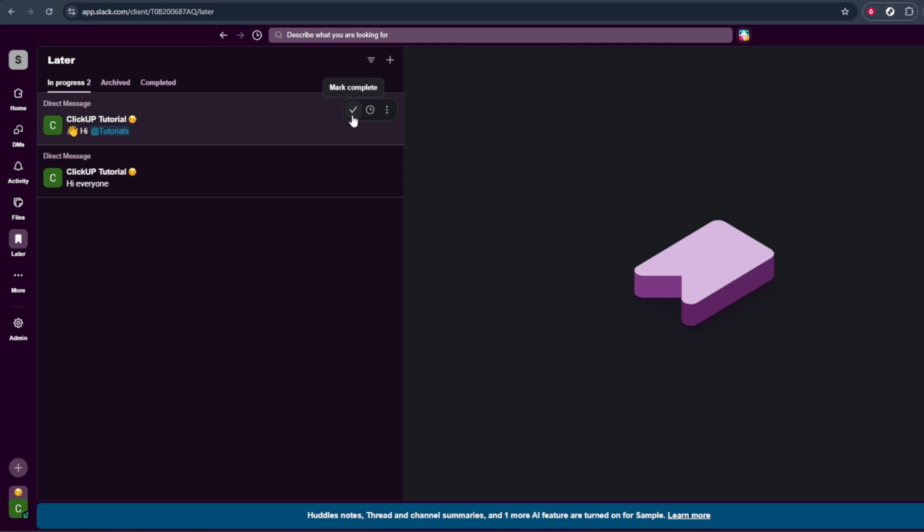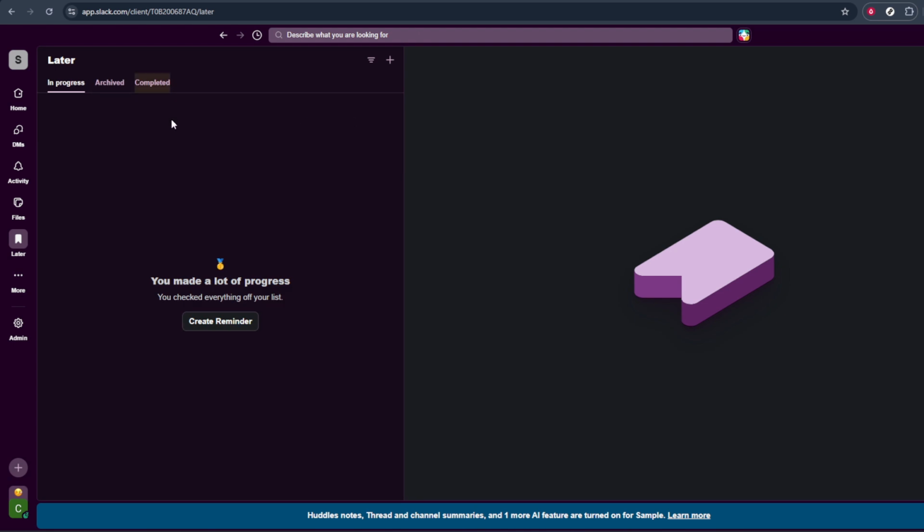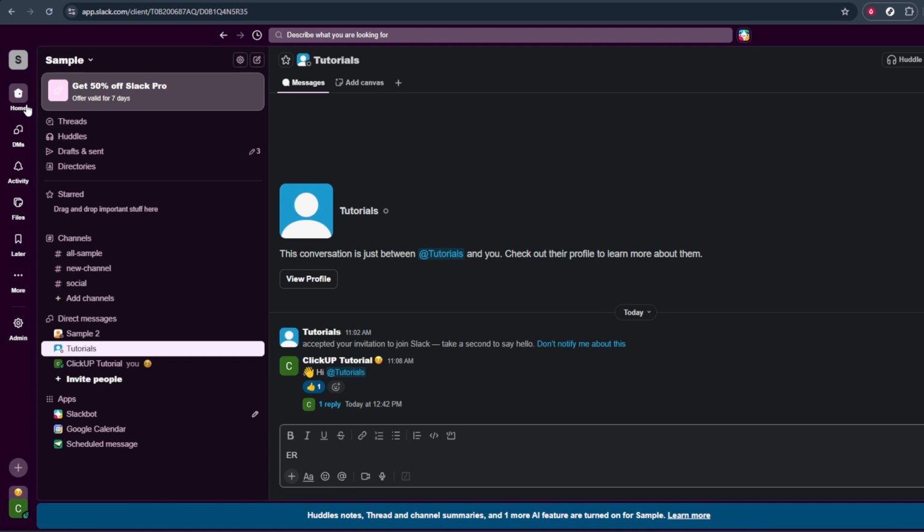Later, when you're ready to come back to that message, you can go to your Saved Items section in Slack. There, you'll find all the messages you've saved, organized in one place so you don't have to scroll through long conversations trying to remember where something was posted.